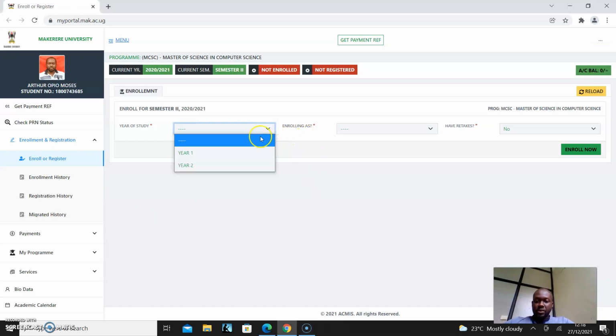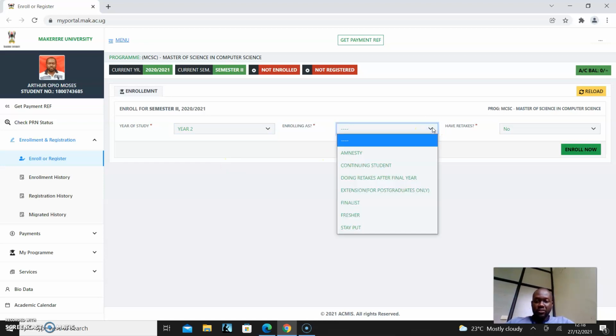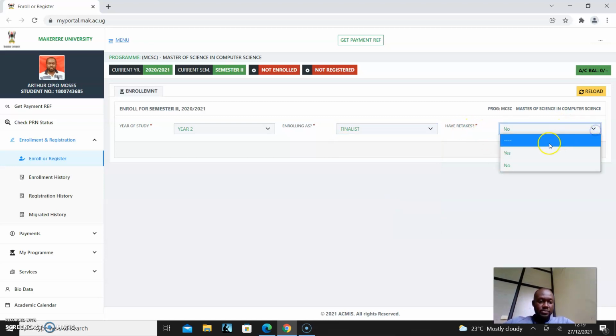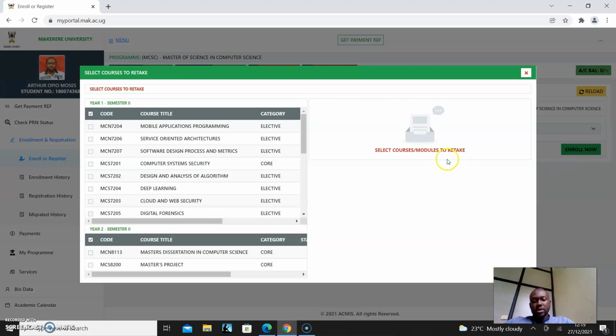So you'd come, say for example, I'm in year 2. Since this is a master's program, it only has those 2 options, but the others could go up to 5 years. So I'll come register as a finalist and then have retakes. I'll say yes. Okay, and then it brings up the option.